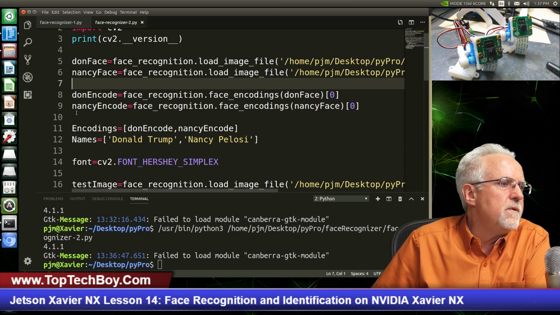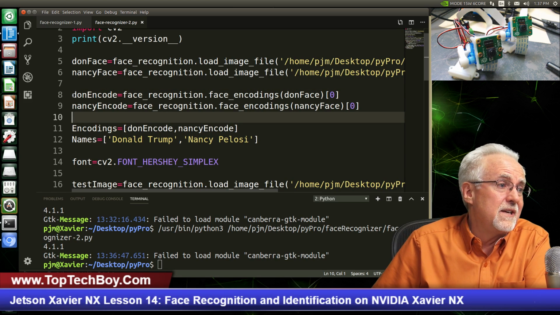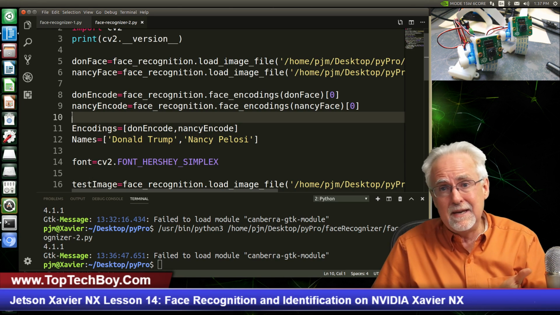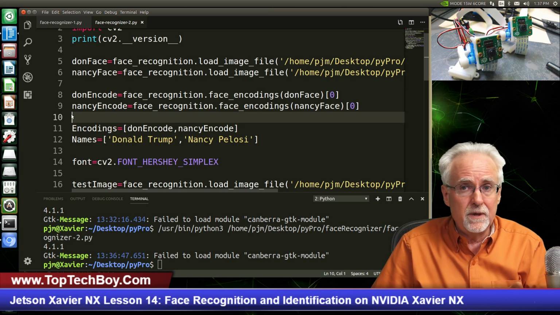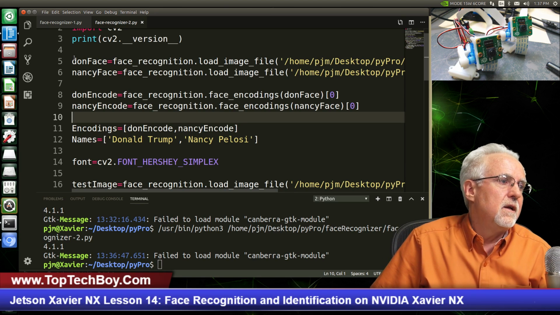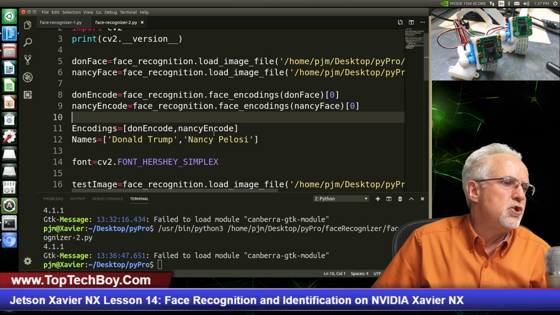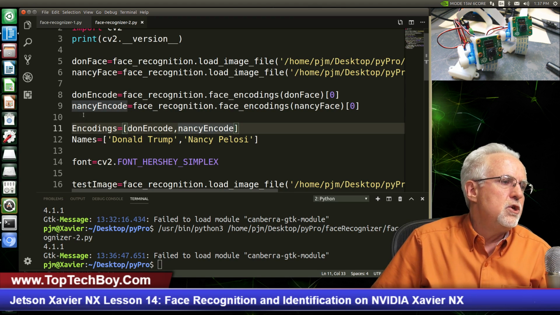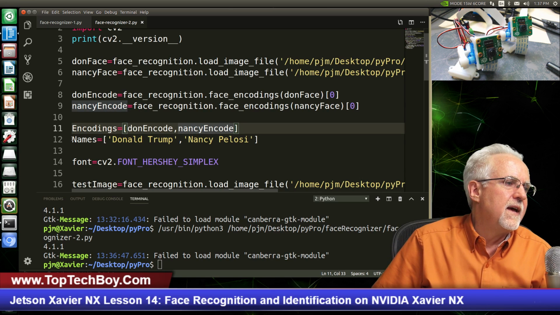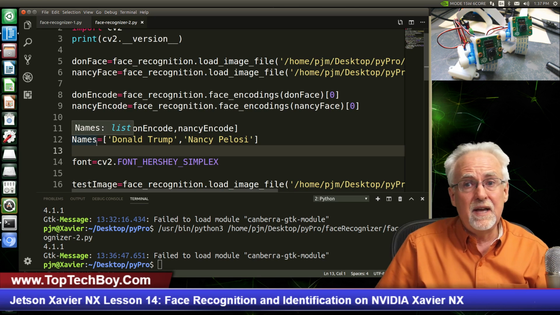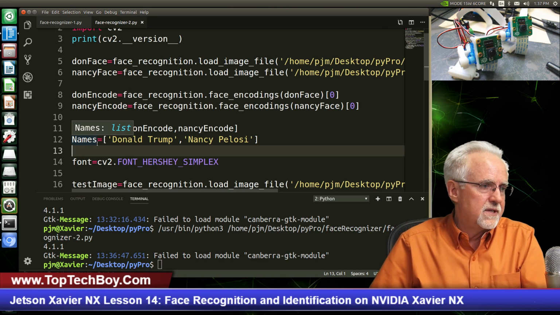And then after you do that, what you have to do is, like you did a Don encode on Don face, a Nancy encode on Nancy face, you need to do a Mike encode of Mike's face and a Joe encode of Joe's face. So you can just load your images and then do your learnings. And then as you add more people, you have to put them in your encodings array, and then you have to add their name to the names array, and the encodings and the names need to be in the right order, in the same order.